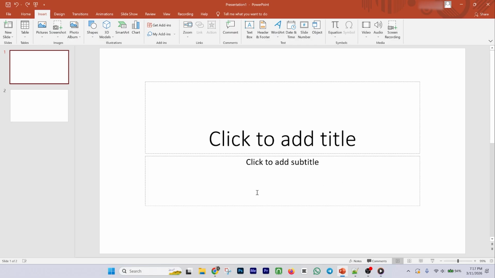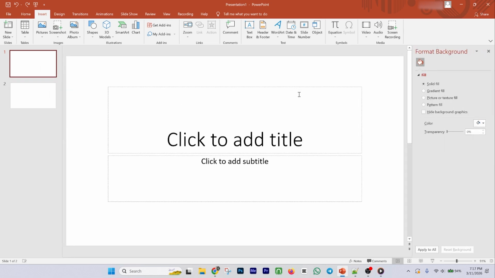On the slide itself, right-click on an empty area of the canvas. Make sure you're not clicking on a text box, picture, chart, or any other object because that will show a different menu. When you right-click on blank space, look for the option called Format Background and select it. A panel will open on the right side of your screen.